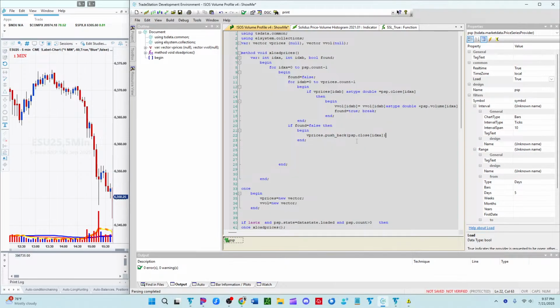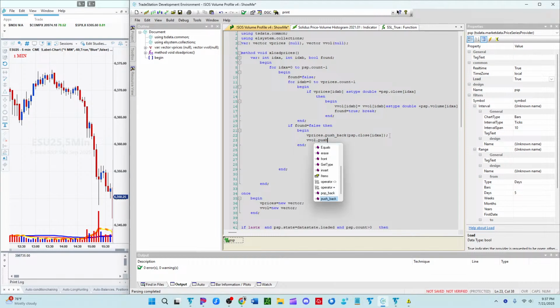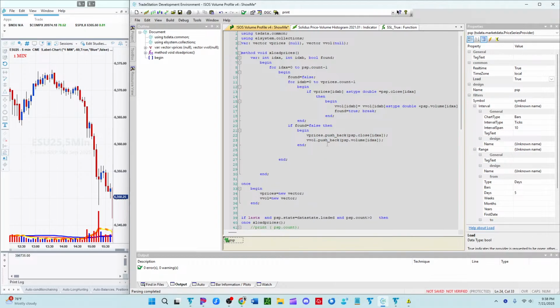And that's already a double, so we don't need to as type it. And then V volume dot pushback price series divider dot volume of IDX of A. And that's already a double also, so we don't need to as type it. Okay, so I think that's it.